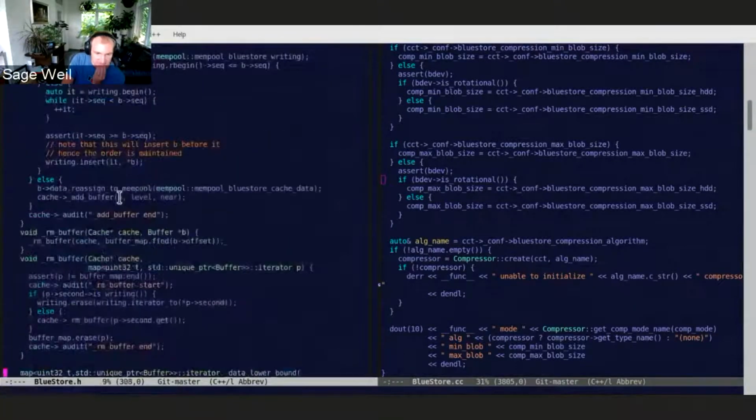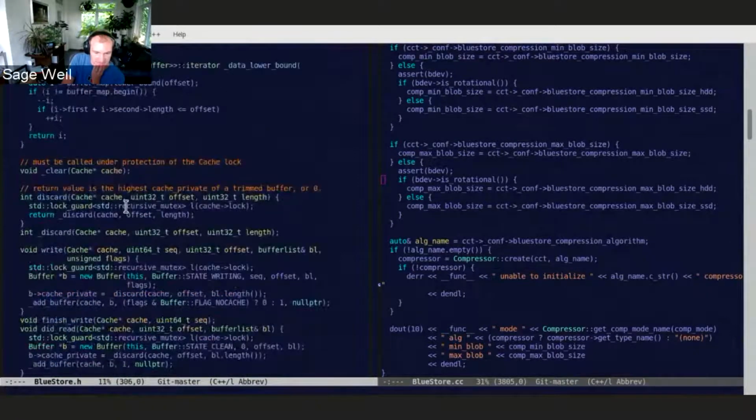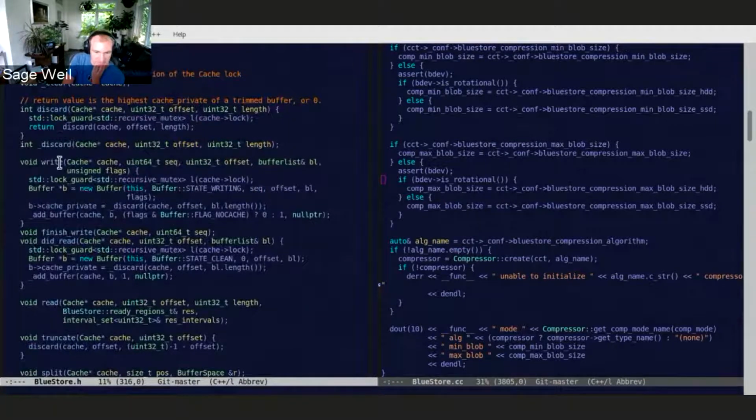These implementations are a little bit tricky because there's this indirection for the cache that contains the buffer space, which I'll get to in a minute. And then the other interesting thing going on is that a write would write into a buffer space. It would create a new buffer with the data at a particular offset, discard anything that previously existed there, and then add the new buffer in. Finish write is called after that actually hits disk to move it from the writing state to the clean state.